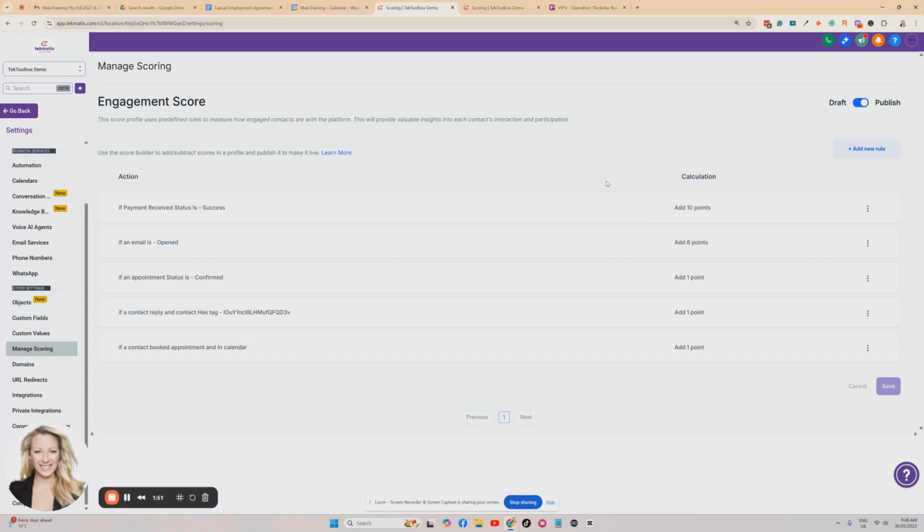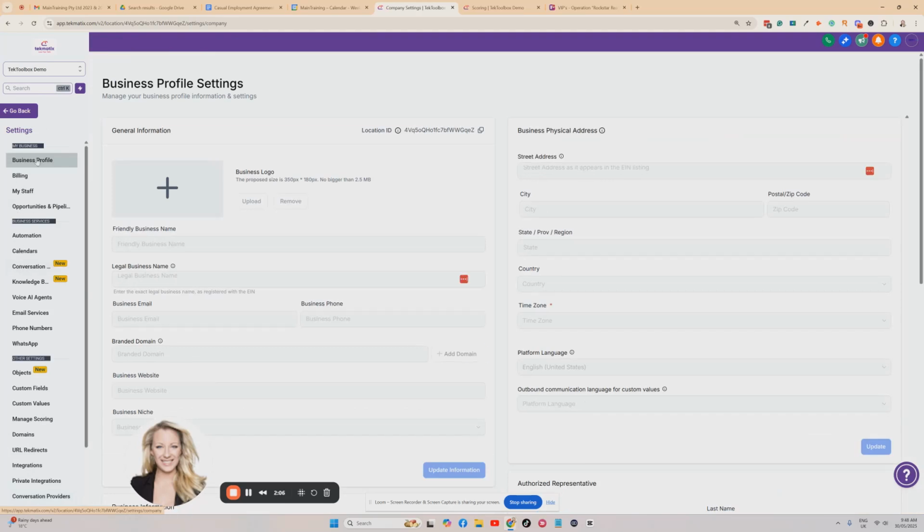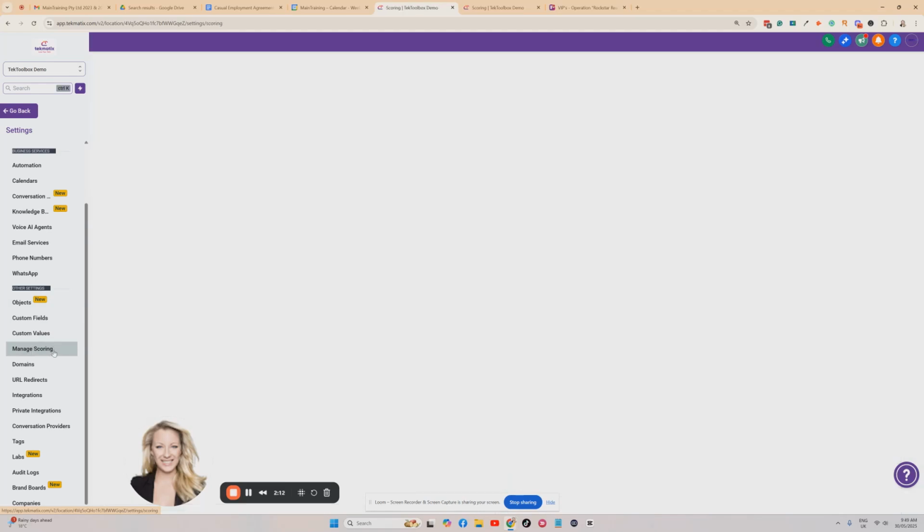So the way that you can do this inside Tekmatix is inside your manage scoring section in your settings. So I'm just going to take you back to the main menu inside your Tekmatix account. You go down to settings, bottom left hand side of your main menu. And in the settings area, if you scroll all the way down, you'll find an option called manage scoring.